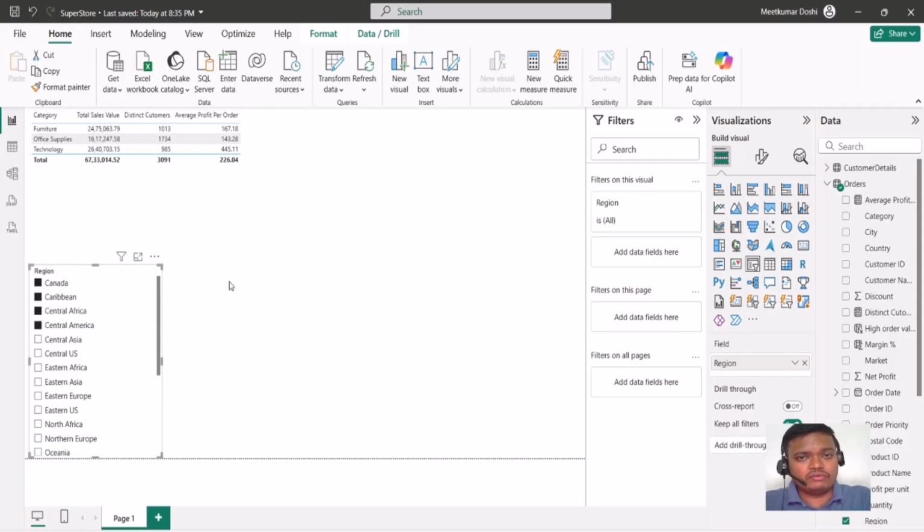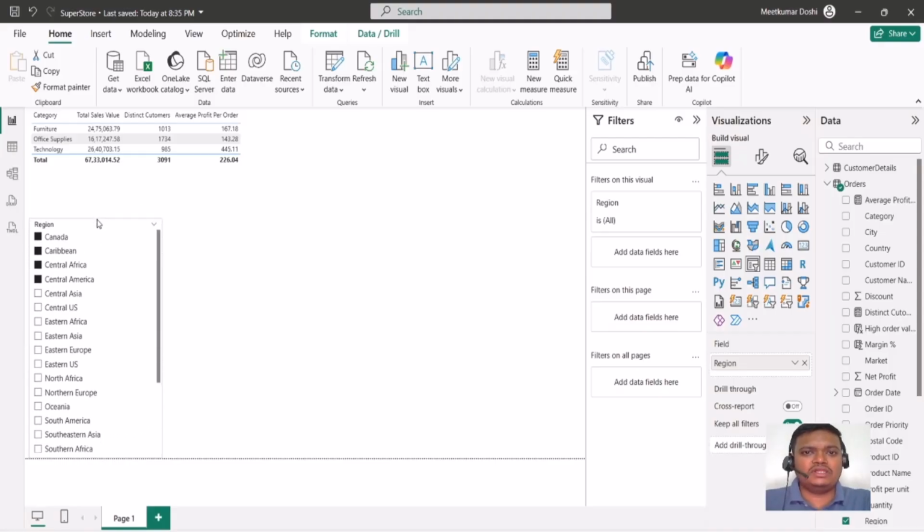We do not have to generate the total every time. So this is the magic of the measures. I hope this is clear. This is just an example. I want to show you how you can generate the data with the help of measures.